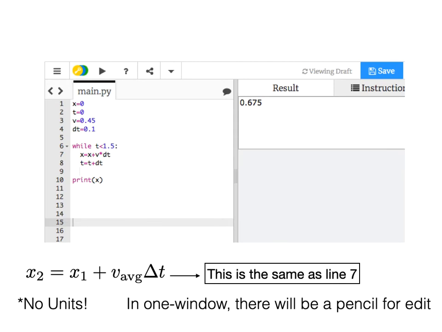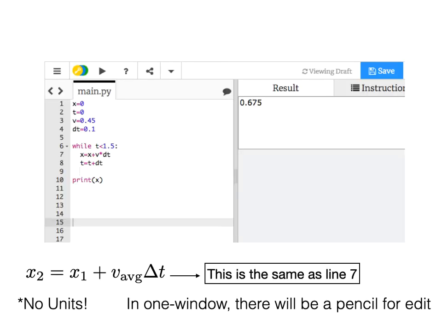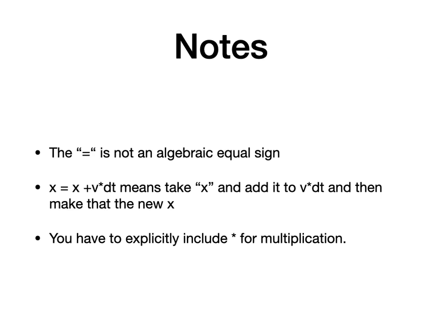Oh, and if you just have one window on your phone, this will be a pencil right here, so you can switch between edit and play. I think I already talked about this. Oh, you do have to have the asterisk for multiplication. If you put vdt, then Python is going to think you have a new variable called vdt.